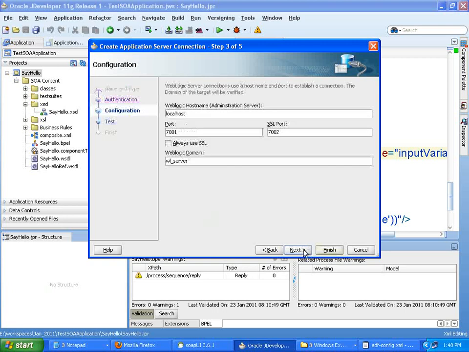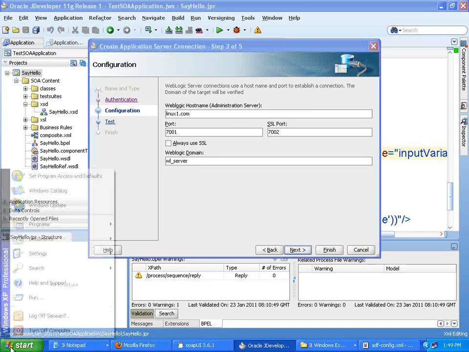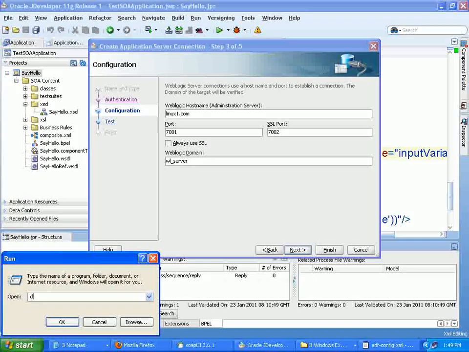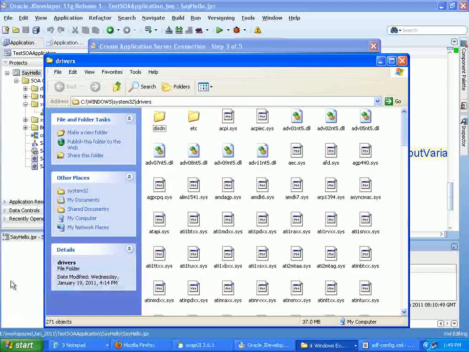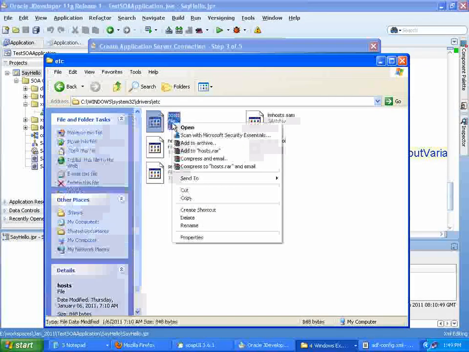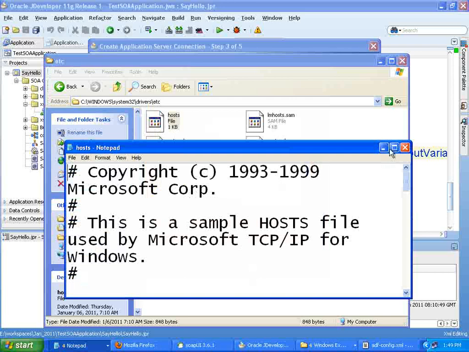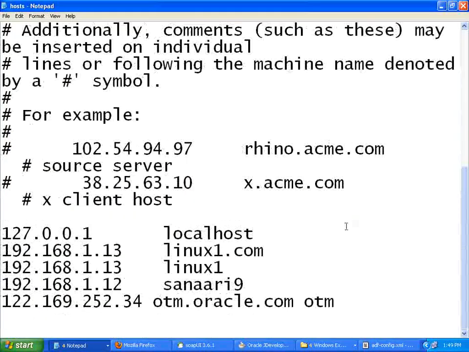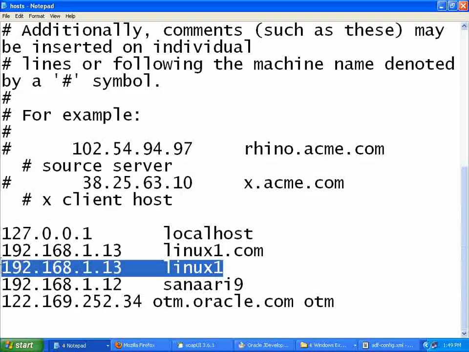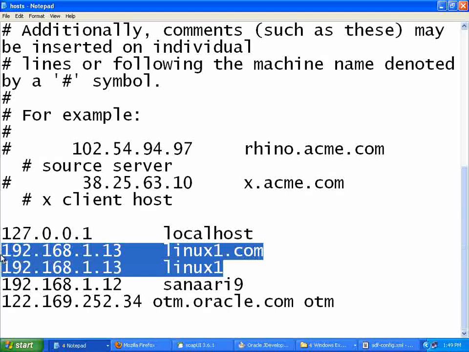Alright, say next, and here you have to give the hostname and all. This server is running on linux1.com, and that is already configured in your drivers. Go to etc hostname, open with a notepad. This linux1 and linux1.com is already configured here.